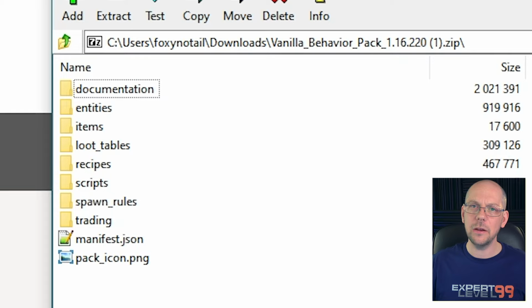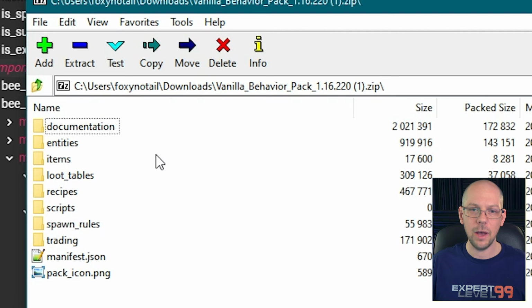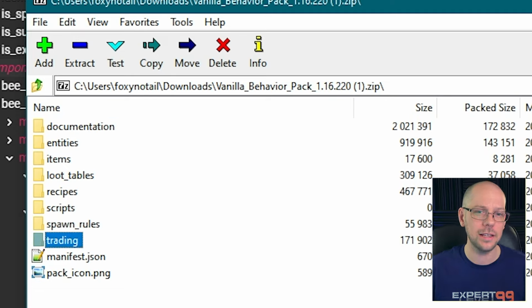However, when we open it up, for the behavior pack particularly, you'll notice that there's quite a bit of stuff missing that we saw in Bridge. If we look at the behavior pack in Bridge, we've got 1, 2, 3, 4, 5, 6, 7, 8, 9, 10, 11, 12 folders full of all of the information that we need for making behavior packs. However, when we get the one that the Minecraft developers give us, it's only got 8 folders. So we're missing 4 folders of vital information.